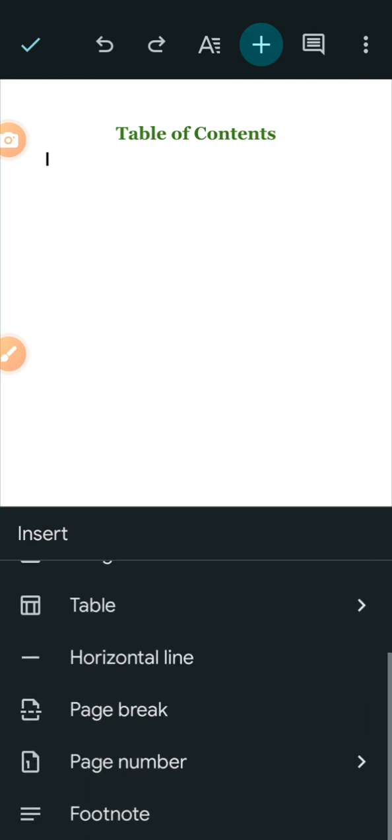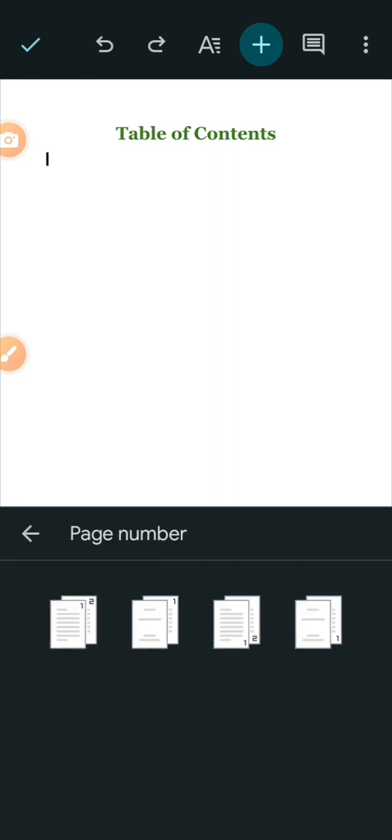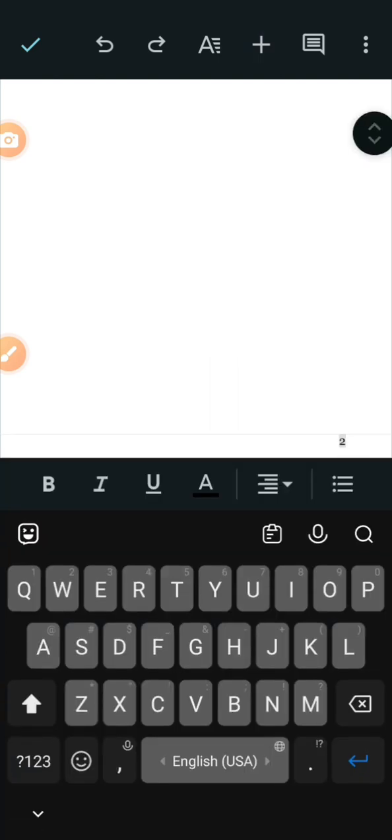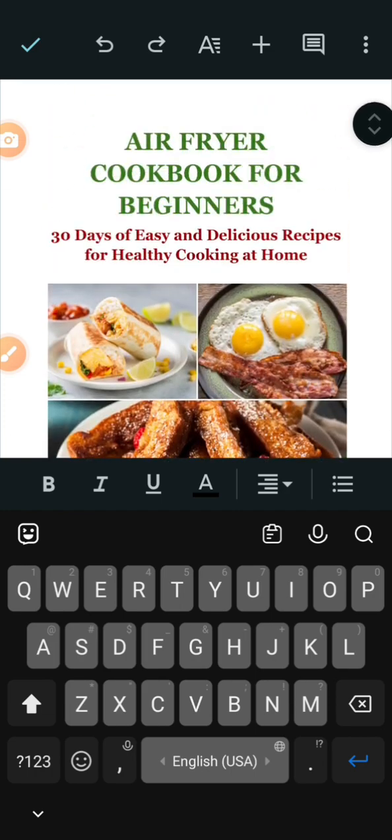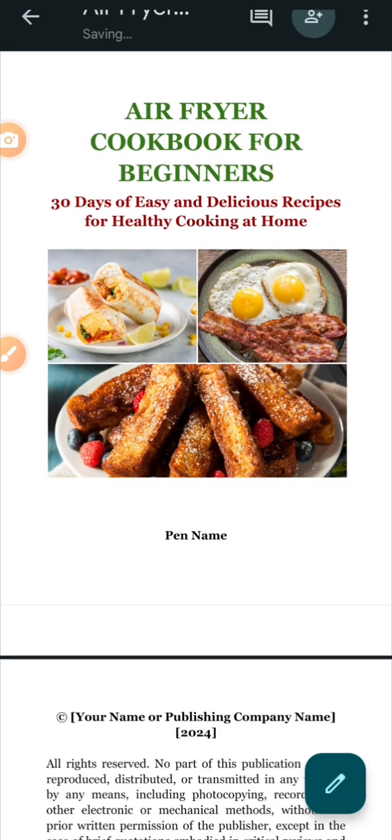Page number is here. I will insert page number. The first page is this last option, the fourth option. First page does not need numbering. The numbering should start from the second page, and numbering should be below. That's what I usually use though. It depends on you if you want to do something different.